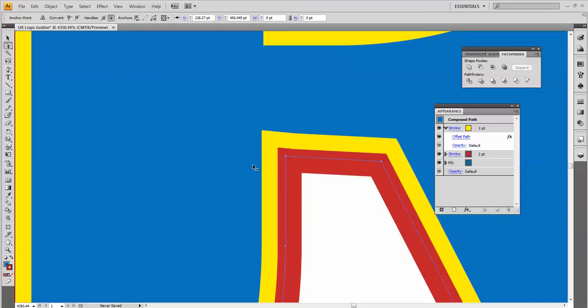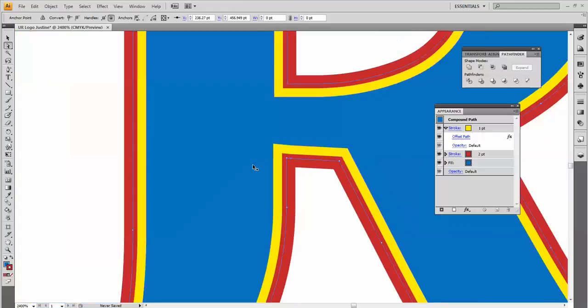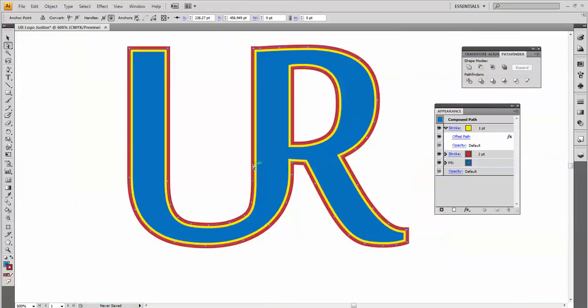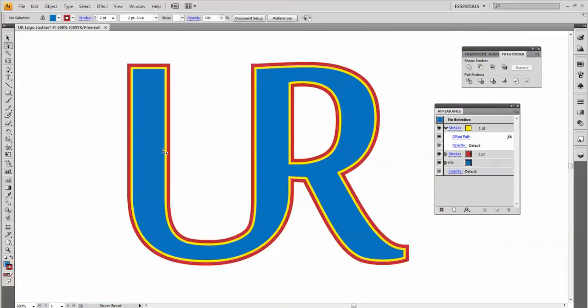So Control on the keyboard, minus, minus, minus to get it to fit. All right, perfect. That's it. So go ahead and go to File, Save, and save it to your W drive. That's it for now.